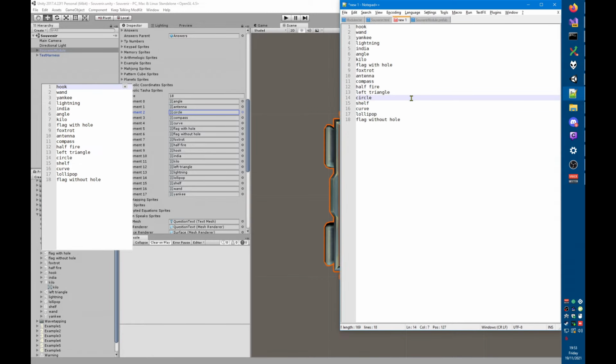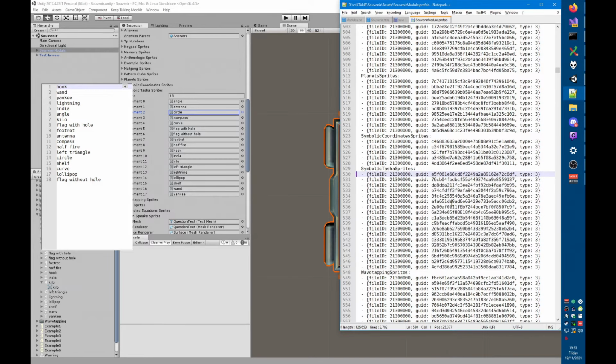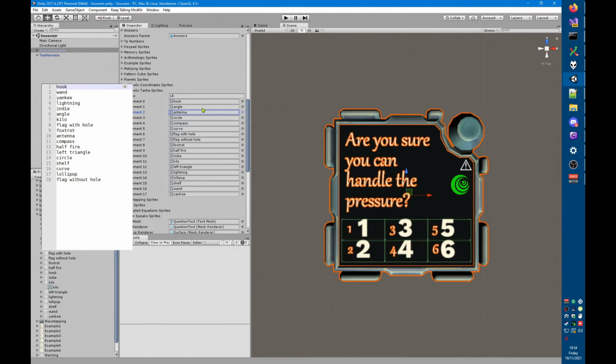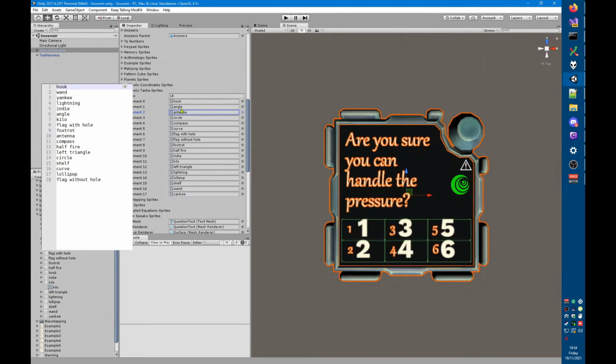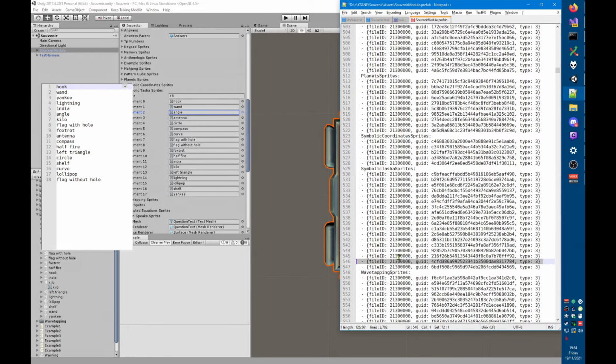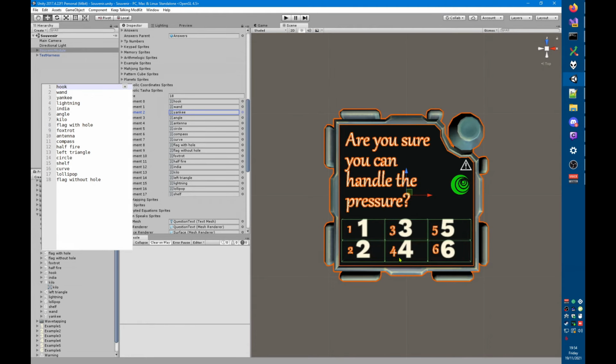So we want number 9 to go to the top. 1, 2, 3, 4, 5, 6, 7, 8, 9. Put that at the top. Save this file. And now if I switch to Unity, you'll see that hook jumps up immediately. So the next one should be wand, which is this one. And then the next one should be Yankee. I could have moved those together because they were right next to one another.